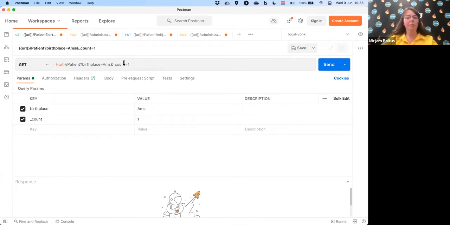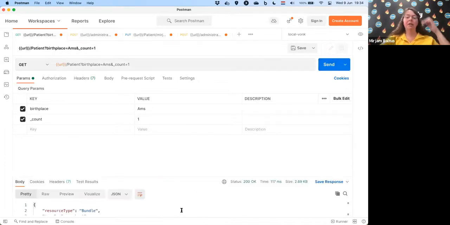I'm in my Postman, and you can see I've prepared a query searching patients for a birthplace with a value, and I limit the count to 1 just to make sure that I don't get a large bundle back. And I run this on my local Firely server, but you could try this on the public Firely server as well, or download your own copy of the binaries and you can try this out yourselves. So what I'm doing is just a search. So let me just see what this results in.